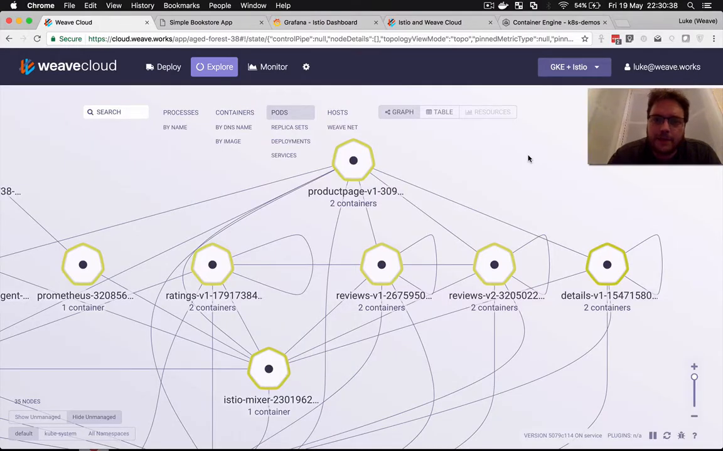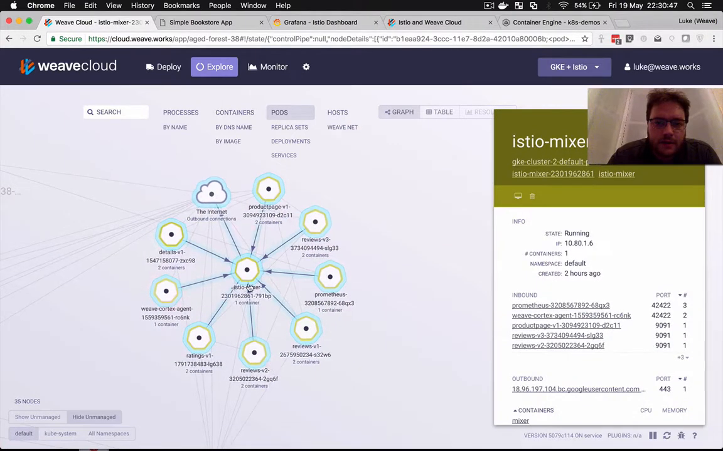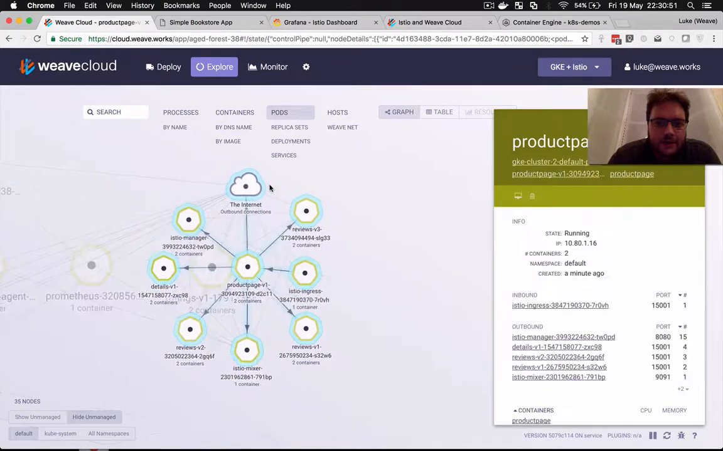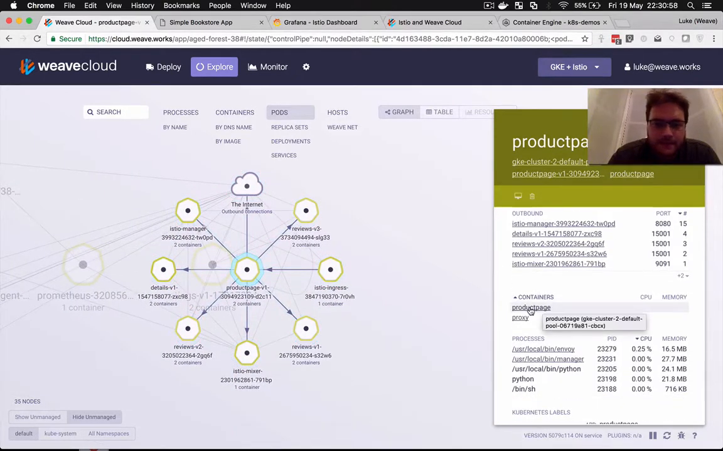This is what your app looks like without Istio. And this is what your app looks like with Istio. Now you can see lots more things are connected. The Istio mixer's in the middle. And inside each of your services, you can see multiple containers. The product page container and the proxy, for example.